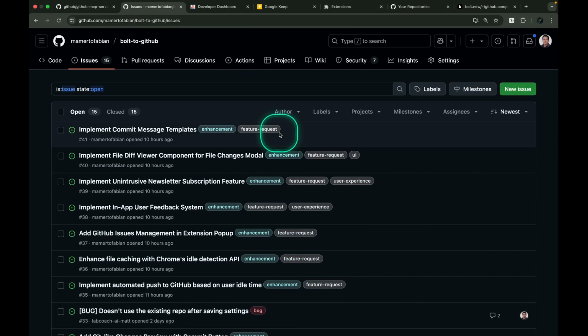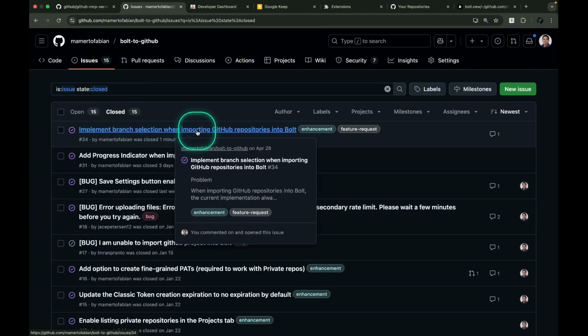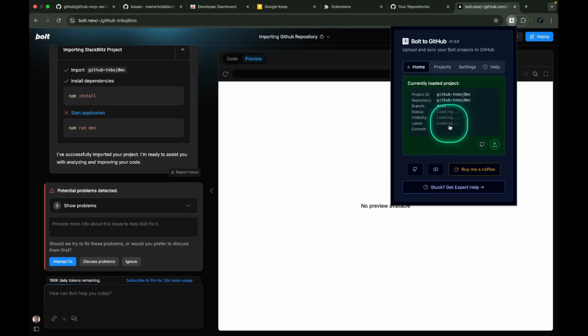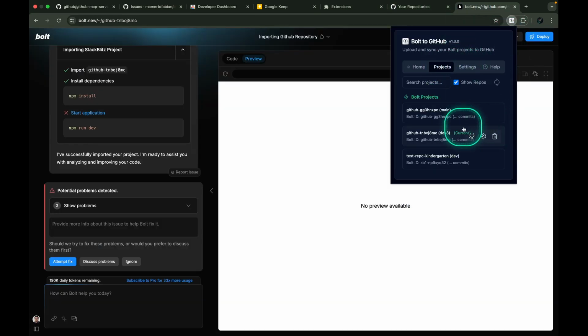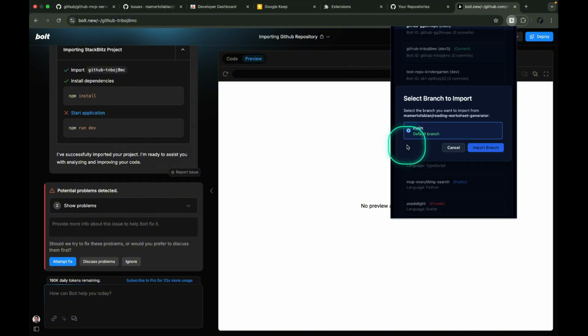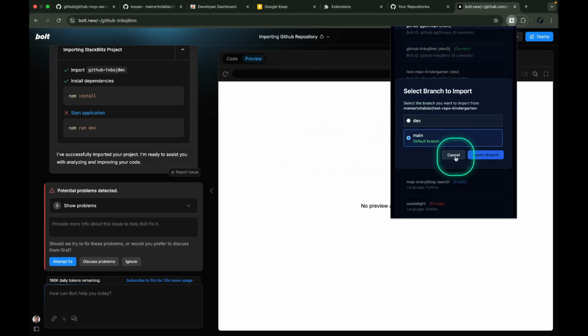So, alright. Now, we have completed our implementation of issue number 34 here. The implementation of branch selection when importing Git repositories. As we can see here, let me show it again to you. Okay, so if I click on import, it will allow me to select which branch to import. In this case, there's only one branch. But for the repo that we've been testing out, we have two branches.